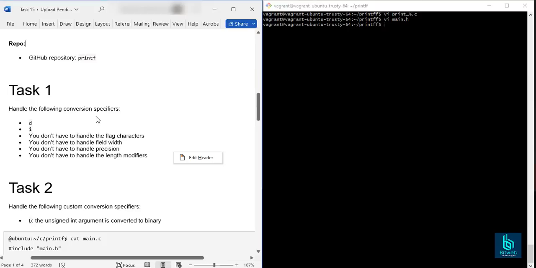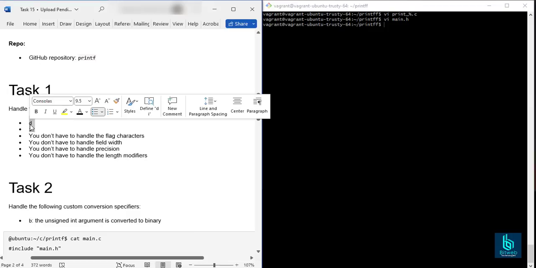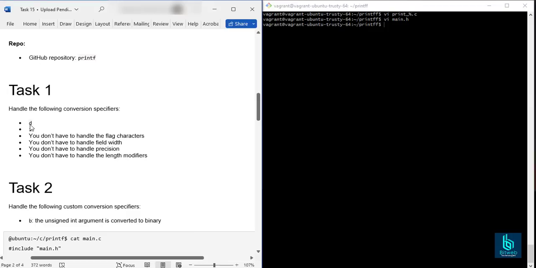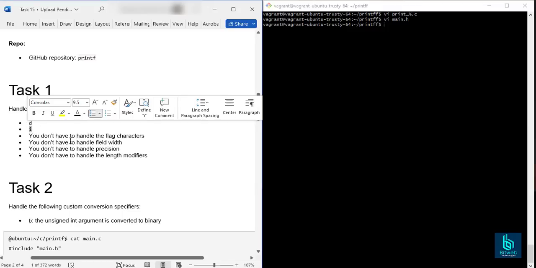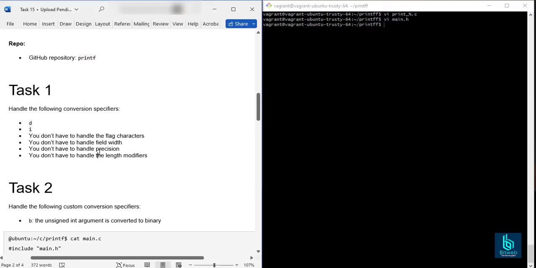It says we should handle the following conversion specifier. So now we need to handle what? D and I. And this percentage D, we all know what percentage D does. It prints integer, same as I. So this D and I does the same thing as well. So here we've also written a function when we were talking about pointers, on how to write a function that prints integers. So both this D and I have the same function. They have the same function because they basically do the same thing.